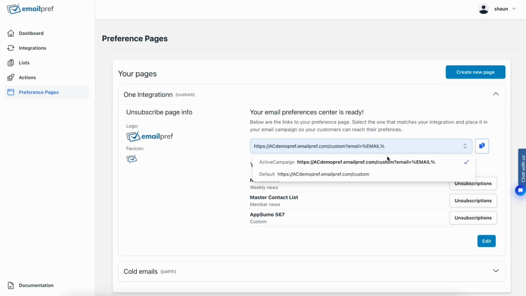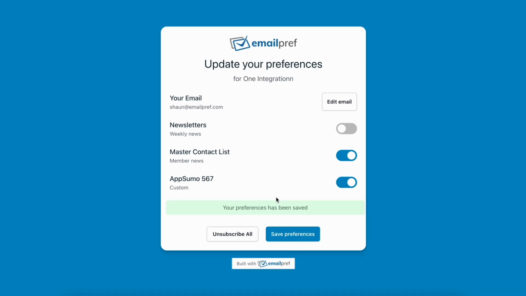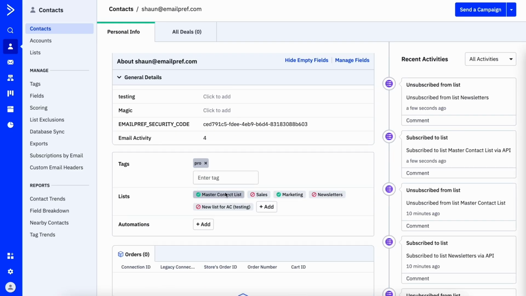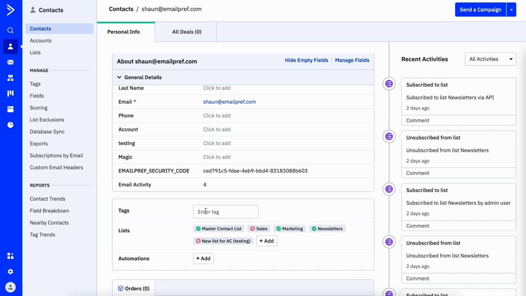Now you'll be able to jump back into ActiveCampaign, add the preference page link to your campaign, and view active subscriptions for any account. If users update their subscriptions, those changes will automatically sync with ActiveCampaign. And if you update subscriptions in ActiveCampaign, that user's preference page will reflect those changes. This works for tags too.